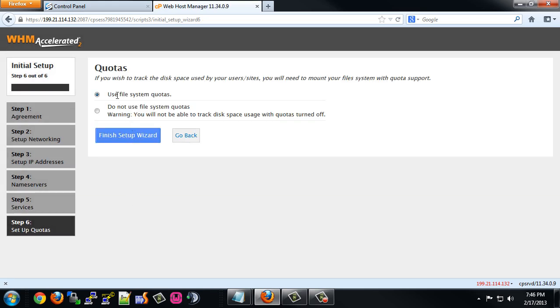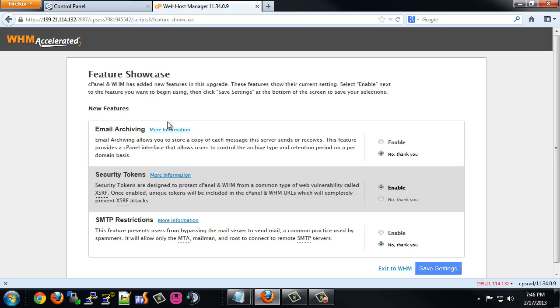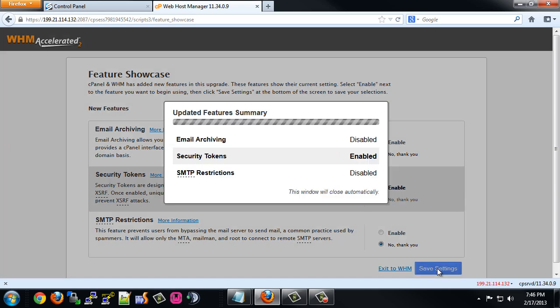And I do want to use file system quotas. You don't necessarily need them if you're just going to have one website on your VPS server. Let's go ahead and finish that. I do recommend using security tokens, and I don't recommend email archiving. So I'm just going to go ahead and save these settings here.